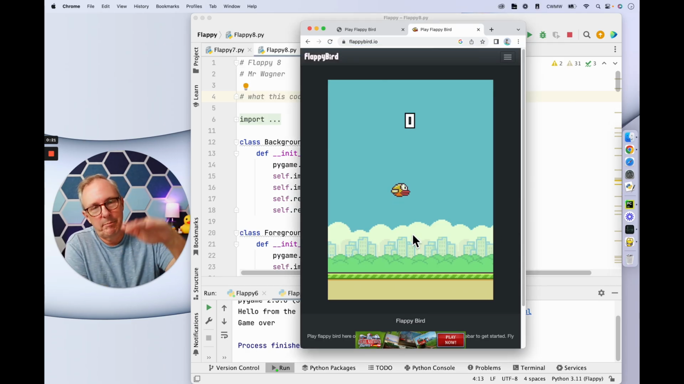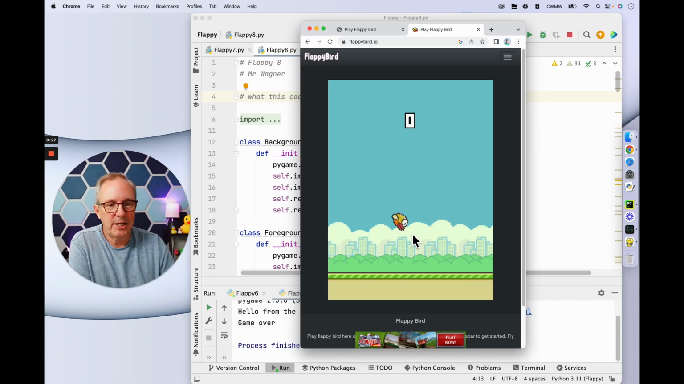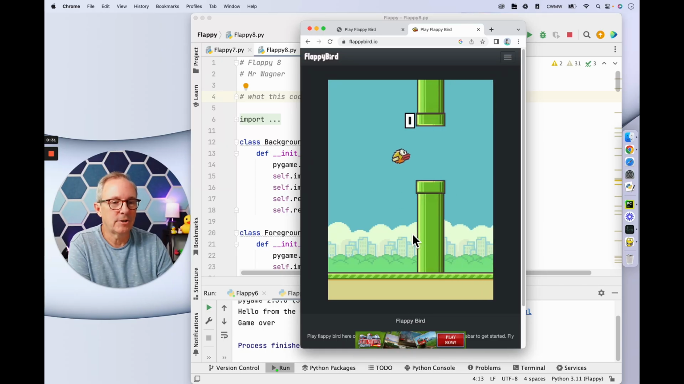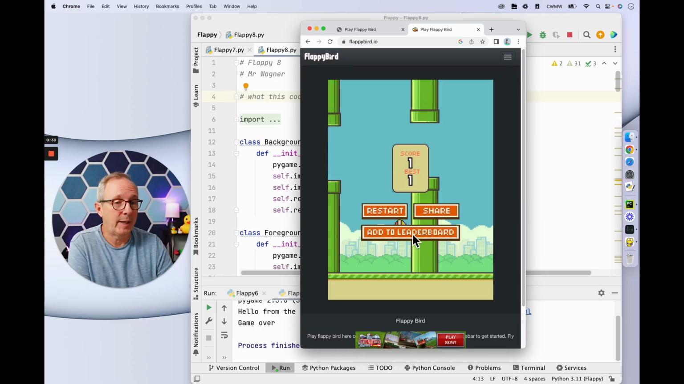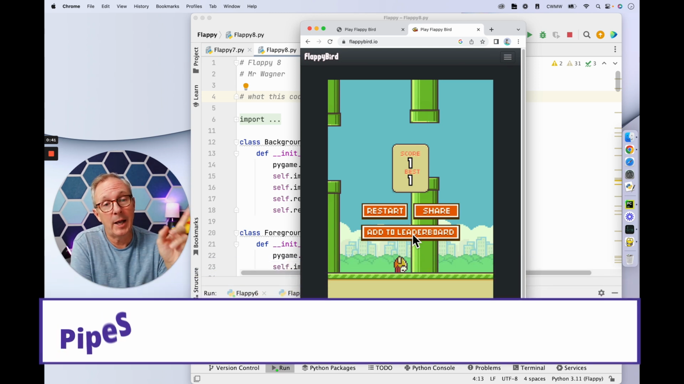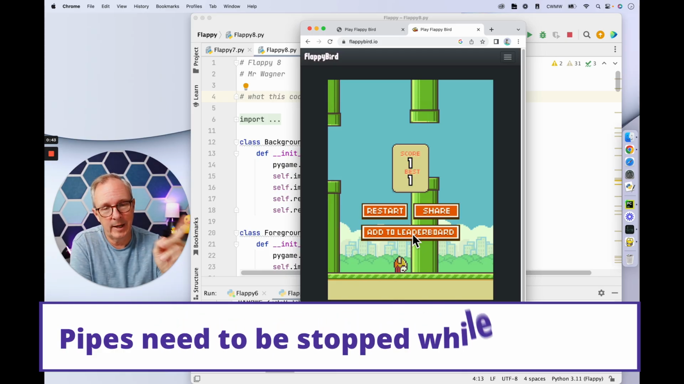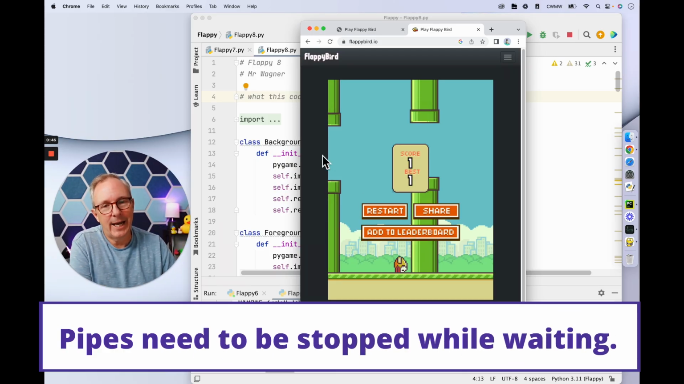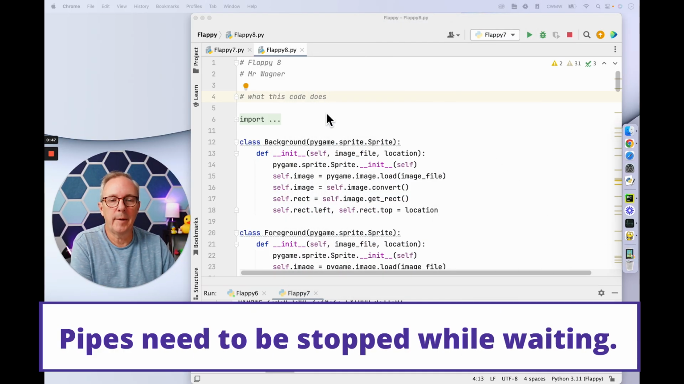And I want you to notice that the bird is sort of in this waiting state and he's flopping up and down, right? Well, when I hit the space bar, now he's starting to fly, and it isn't until he starts to fly that the pipes start coming. Did you notice that? So in other words, when we're in the waiting state, our pipes are not moving, okay? And we need to get that coded in there. So let's go ahead and do that.